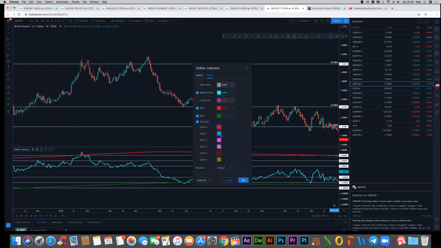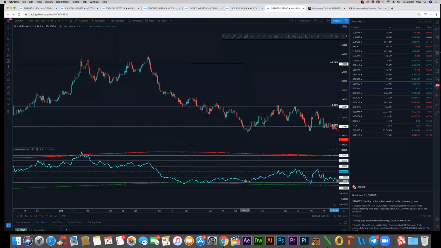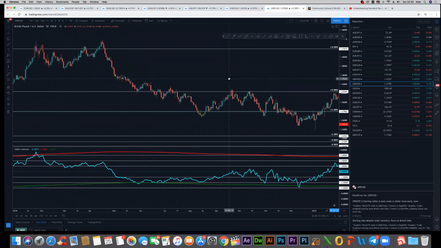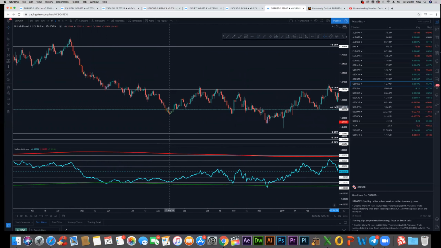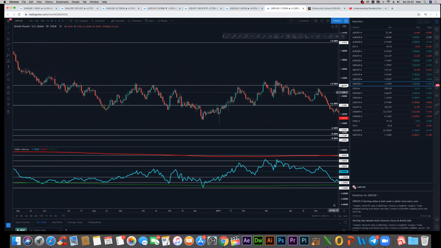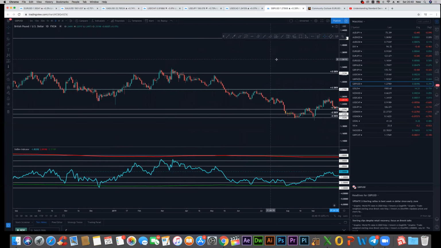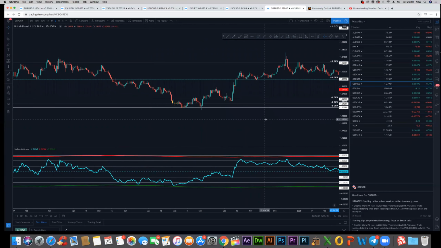And whenever it touched +1, you can change that into, I don't know, yellow if you want. And you can see whenever price touched standard deviation 1, which is around here, it turned yellow. So you can use their color coding system as well, just to be on the safe side.